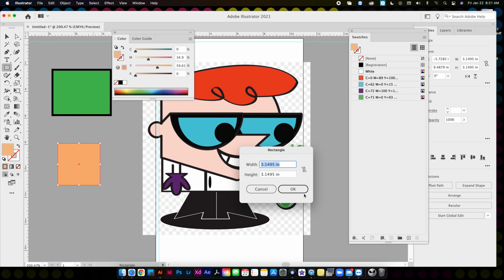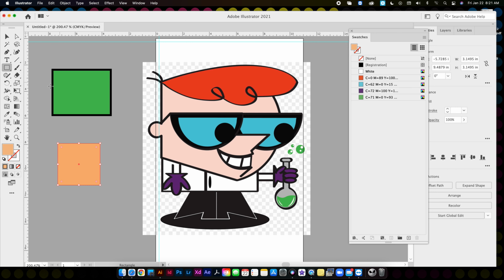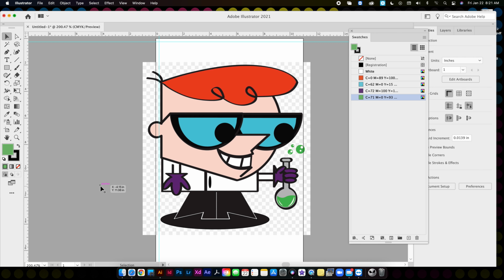I need, get out of there. I need this, but I want this green color. When you go like this, it grabs everything. And sometimes that's frustrating. So when you create your own swatches and get them all set up at the beginning, it helps.